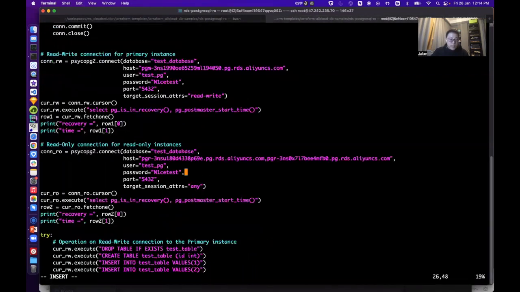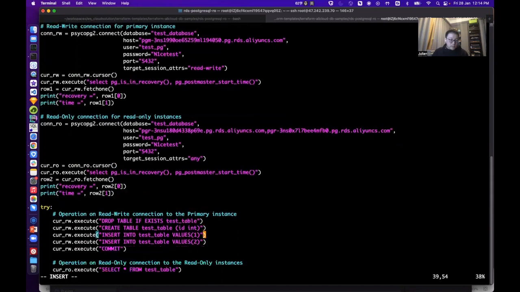So when you declare here and also specify the target session attribute as any, the libpq will handle this read-only nodes load balancing, and also the automatic switchover from read-only node 1 to read-only node 2, and also the active load balancing mechanism. So it's very convenient.